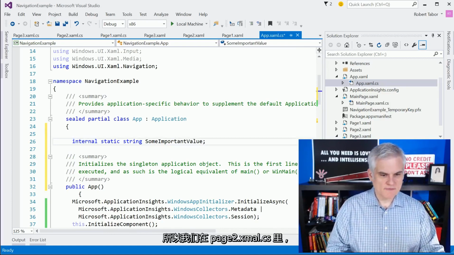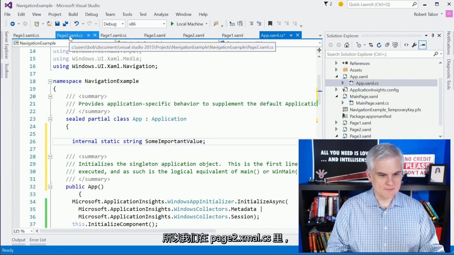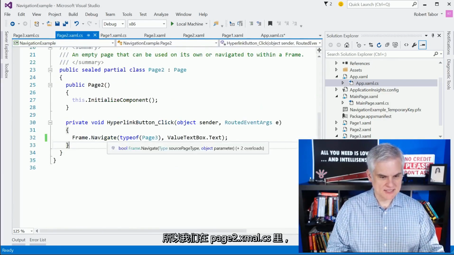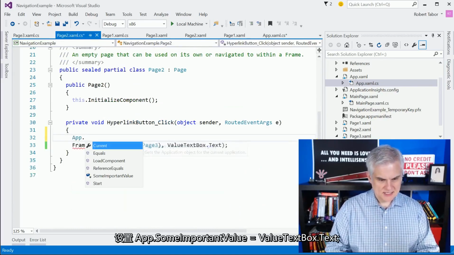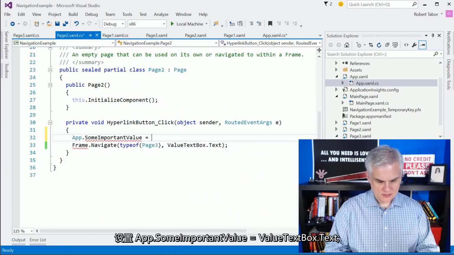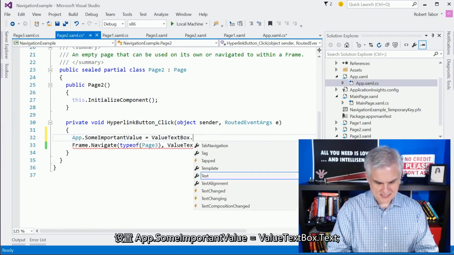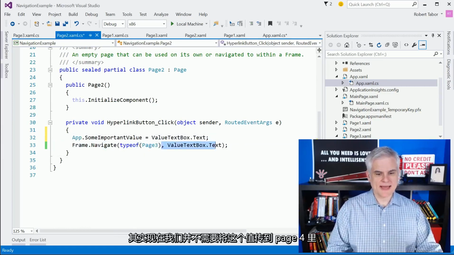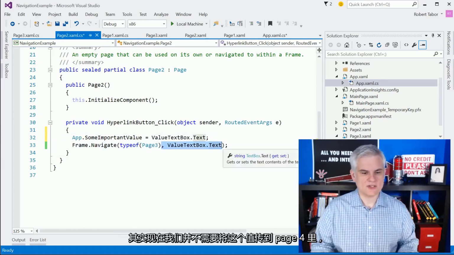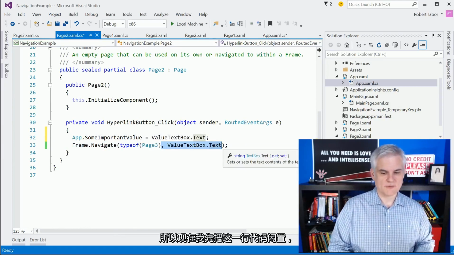Okay. So SomeImportantValue. What we'll do here then in page2.xaml.cs is we're going to set app.SomeImportantValue equal to the value textbox.text, right? At this point, we really don't even need to pass this into page 4, or page 3 rather, if we didn't want to.